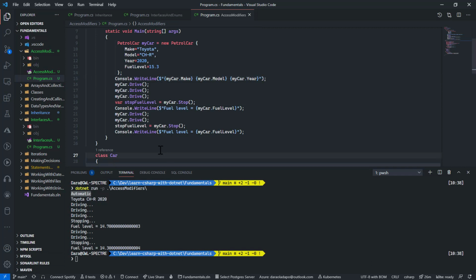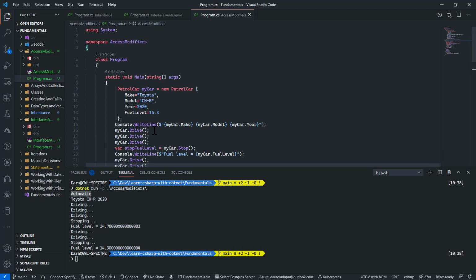The other protection level, which is major, is the internal protection level. The internal protection level ensures that the fields, members and methods of a particular class are only accessible within the same assembly. Assembly means the unit of code, the unit of your program that is deployed. So for example, System is a namespace. System is an assembly. Access modifiers is also an assembly in this case. So anything inside access modifiers will be able to access every member of this.